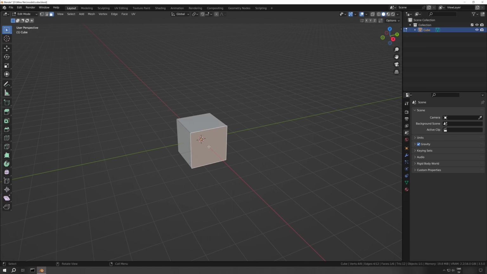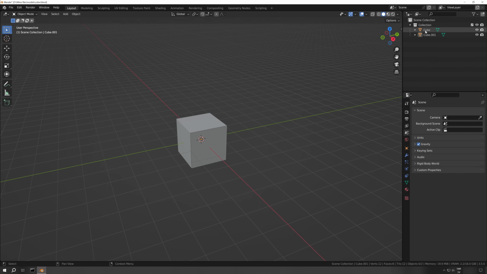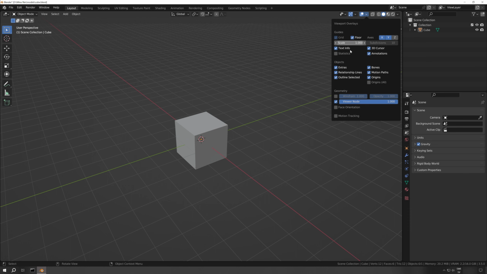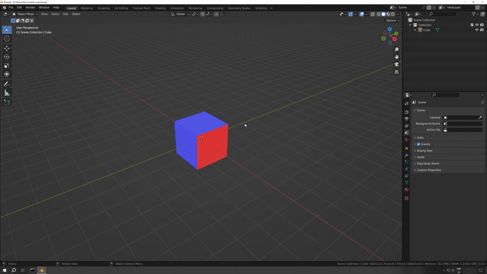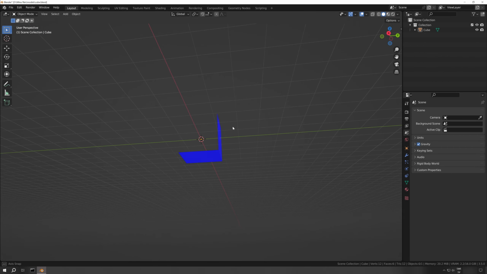If I separate this face from a cube, rotate it 180 degrees, and put it back, everything looks the same, but the face and its normal is now turned into the cube. We can see this by going to this menu, Viewport Overlays, and activate Show Face Orientation. Blue means front and red means back. We can also click on this drop-down for Viewport Shading and turn on Backface Culling. This stops Blender from drawing the backsides of faces.